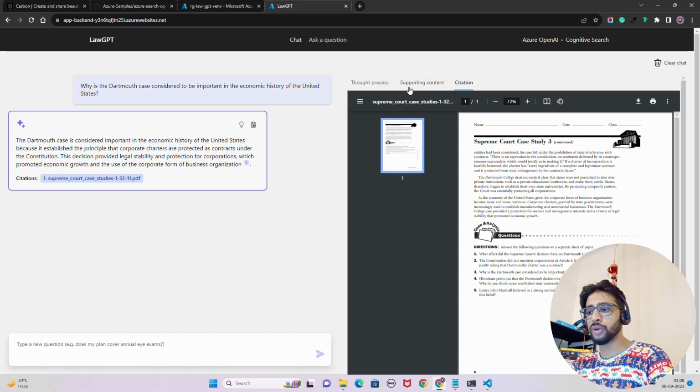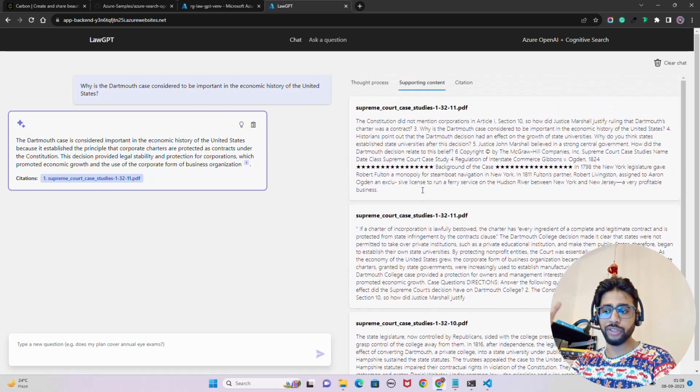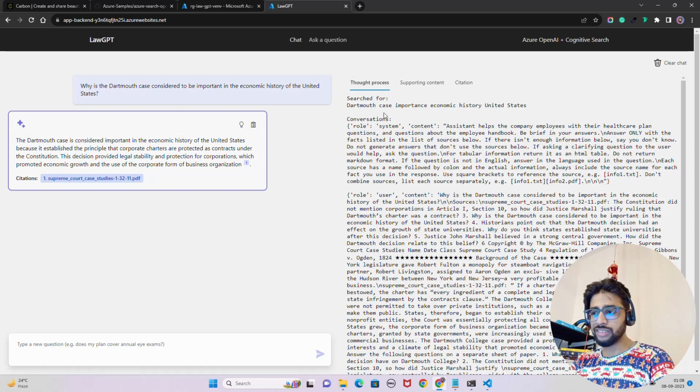It gives you the supporting content. The number of keys that we have is 3 over here, but you can make it 2, 5, 10, whatever you want to do. Thought process, you can see the thought process here, how it's searching inside that knowledge base that you have created. There are 2 things that I would like to highlight. The one is the system role. Now if you see here, it says the assistant helps the company employees with their healthcare plan.